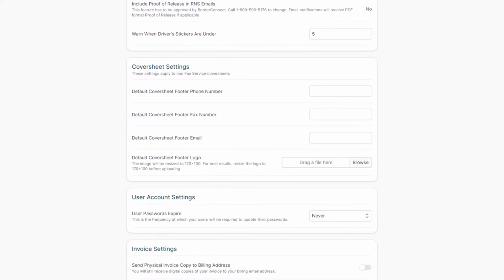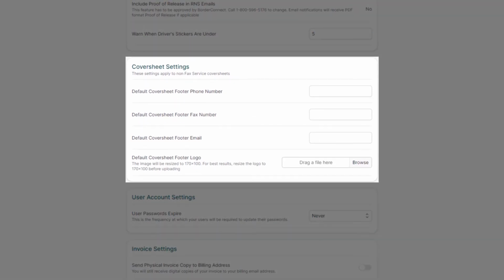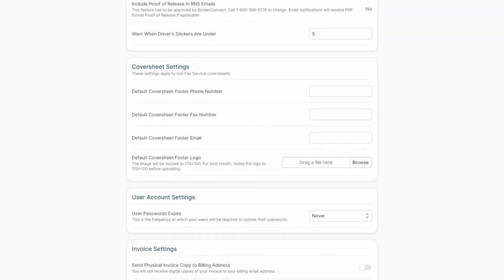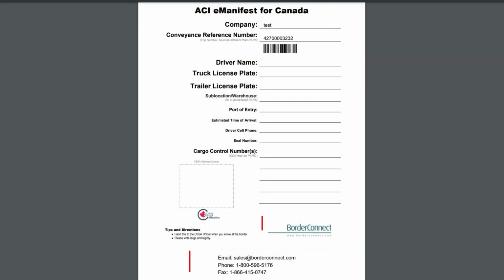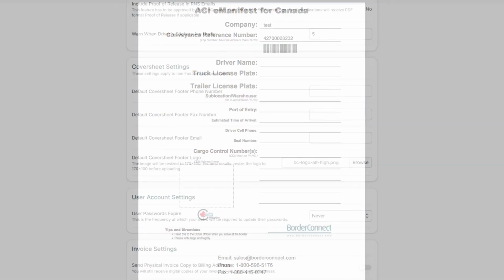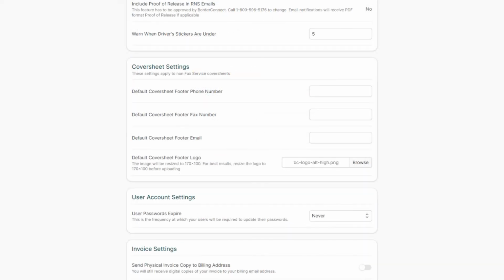Next, in the Cover Sheet Settings section, you can customize the information and logo shown on the generated eManifest cover sheets from BorderConnect. You can add your company's phone number, fax number, email, even add your company's logo to the cover sheets. And to learn how to generate your own eManifest cover sheets in BorderConnect, click the link at the top of the video now for a step-by-step tutorial.